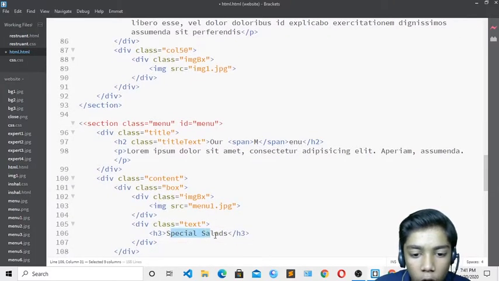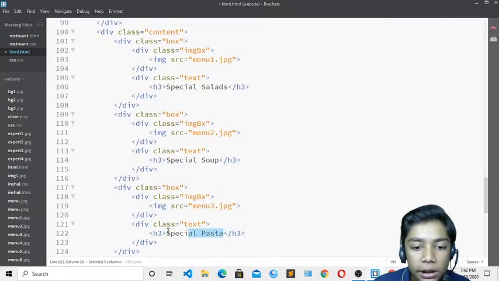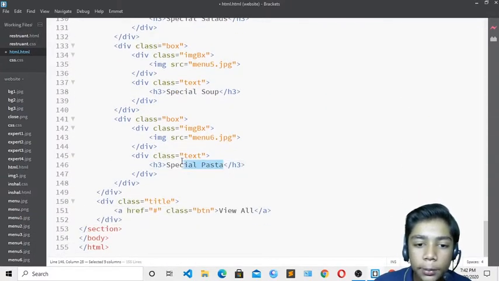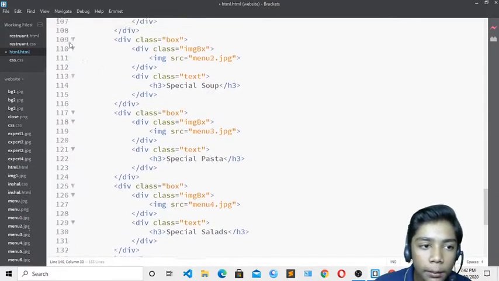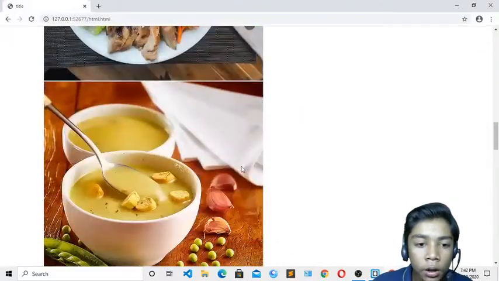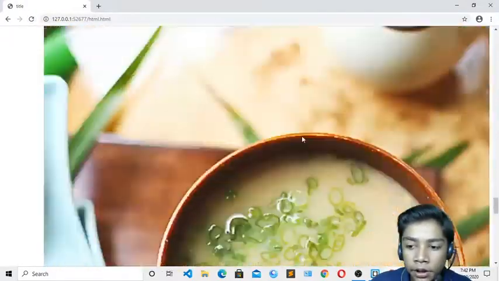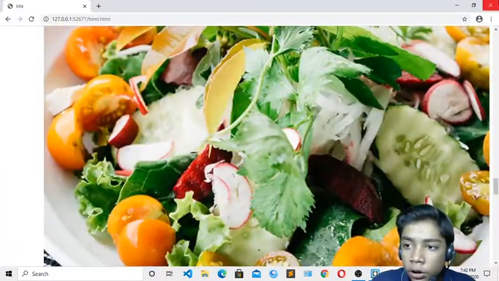Now here you can see this automatically comes: special salad soup, which were my images. These automatically come over here because of our productivity file search. It searches our file and gives the names related to our file. Now hit refresh, and here you can see my images have come. The view all button has also come.